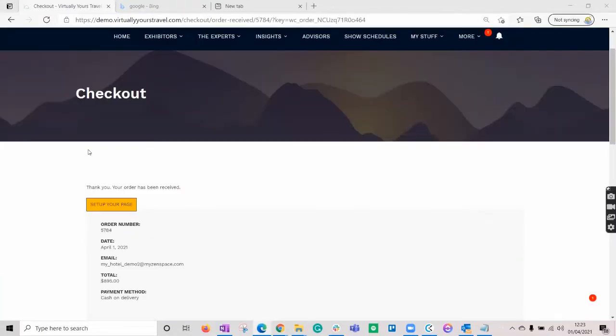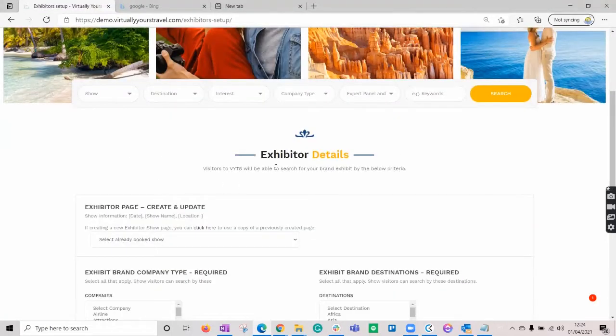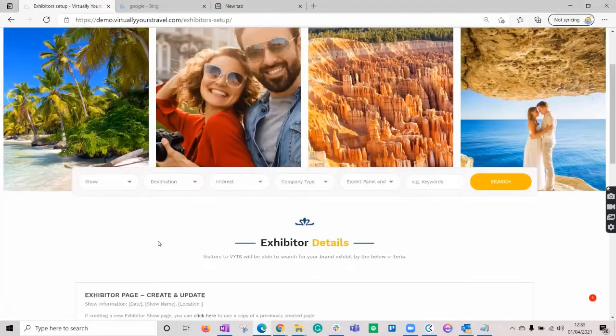Here you will be presented with a thank you for completing your order page and also a button that will take you to setting up your show page. You can click on it, and here we're going to start entering our exhibitor details.